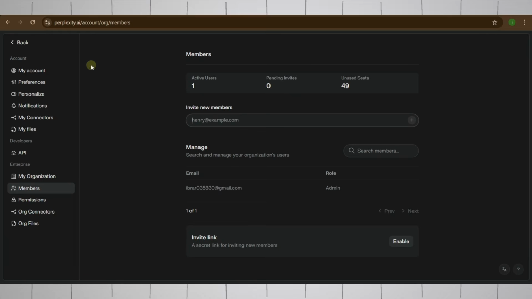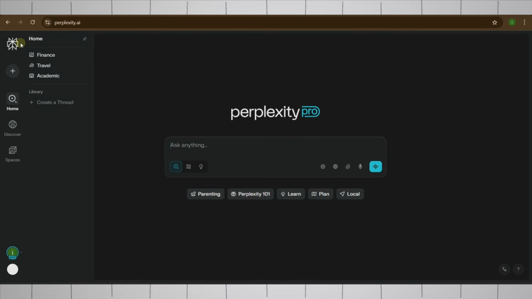One thing I want to mention here is, please do not sell this method, or do not sell these seats because you are getting them free. Make sure to provide it to the people completely free.